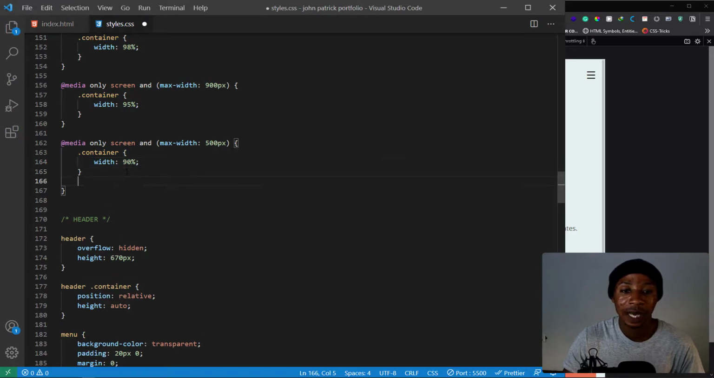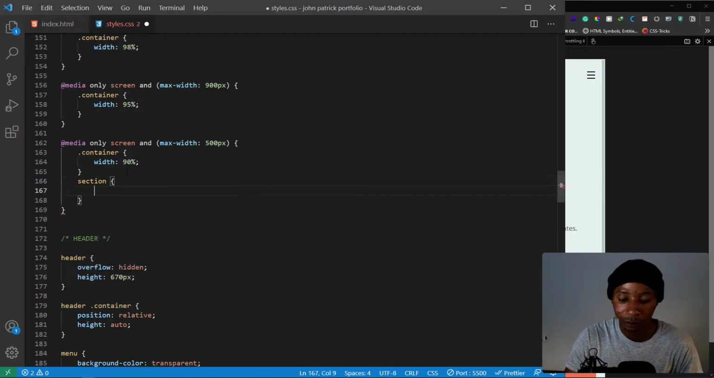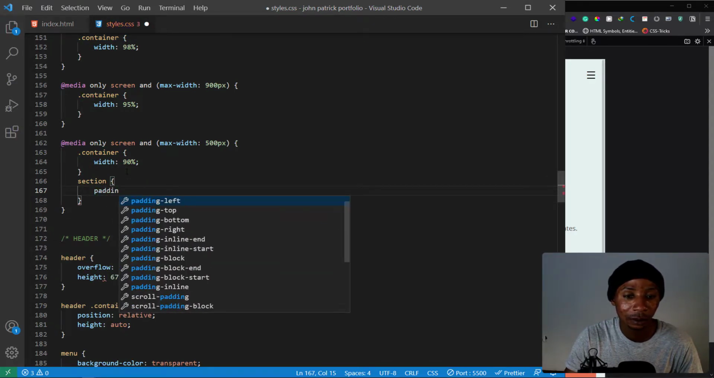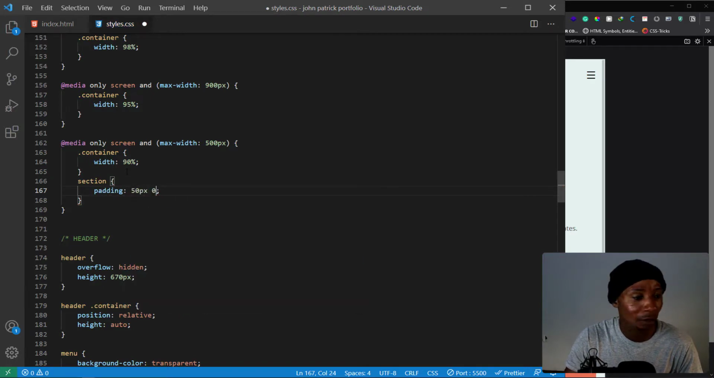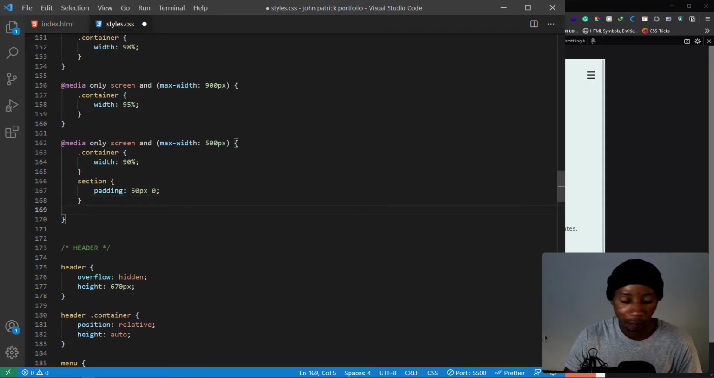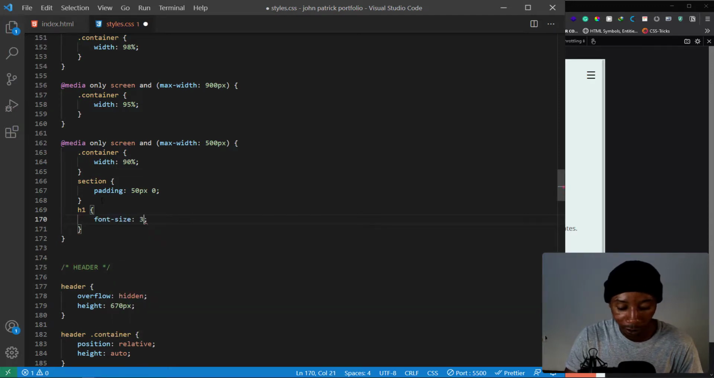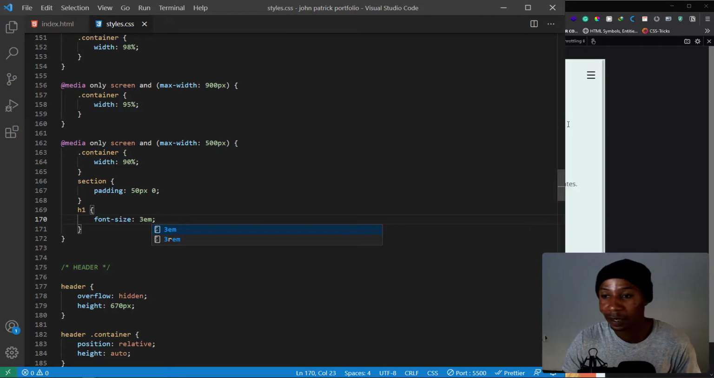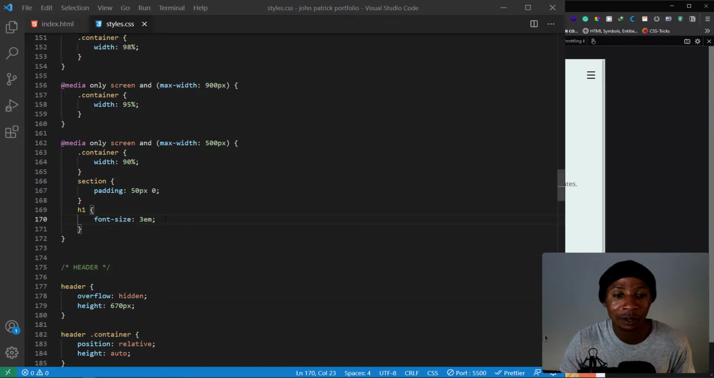So after that, we want the section. The sections, I want that to be padding 50% top and bottom and 0% left and right. And for the H1, we want the font size to be 3 EM. Let's save that and see. Now you see the font size is a bit smaller, 3 EM.